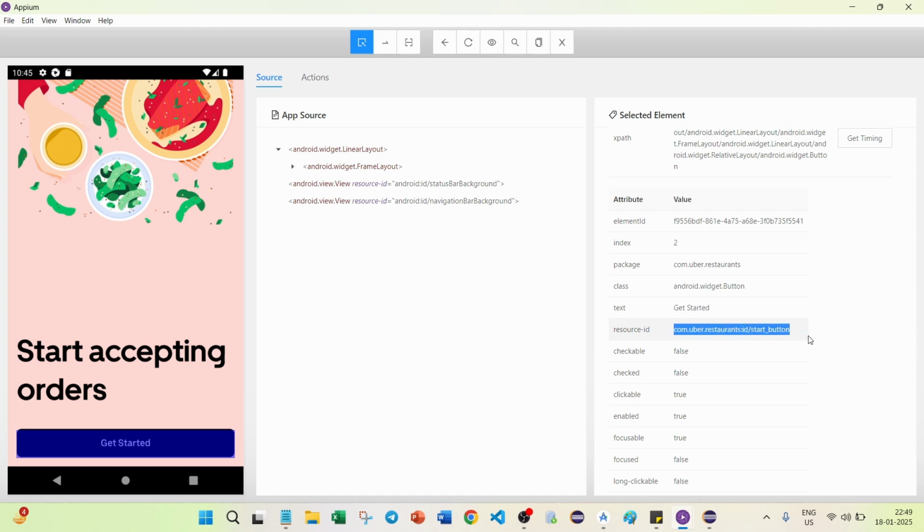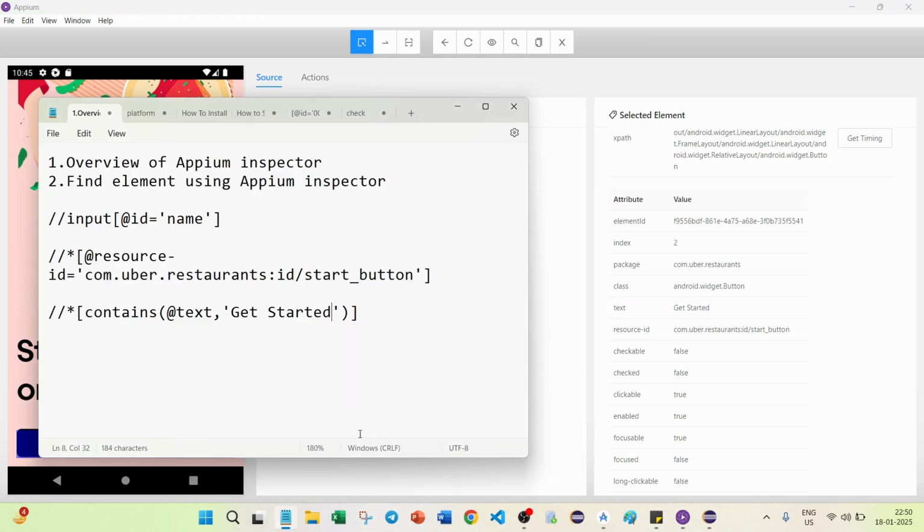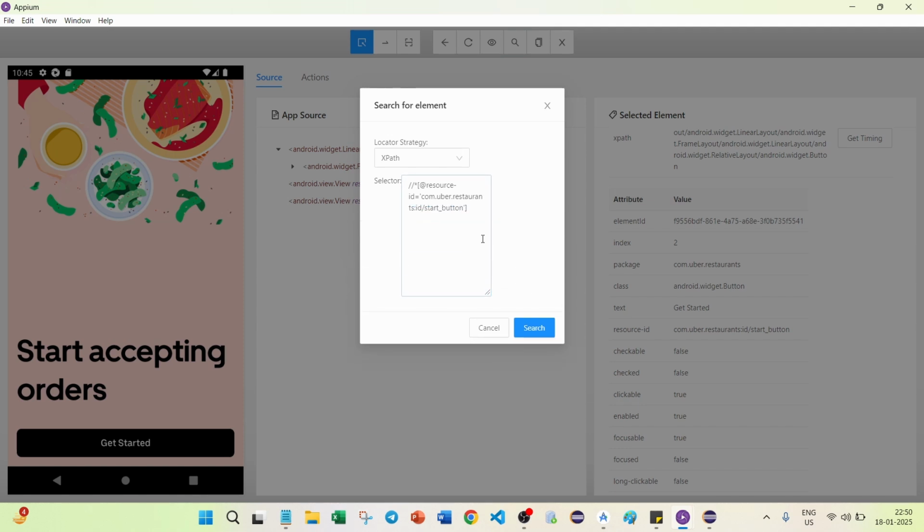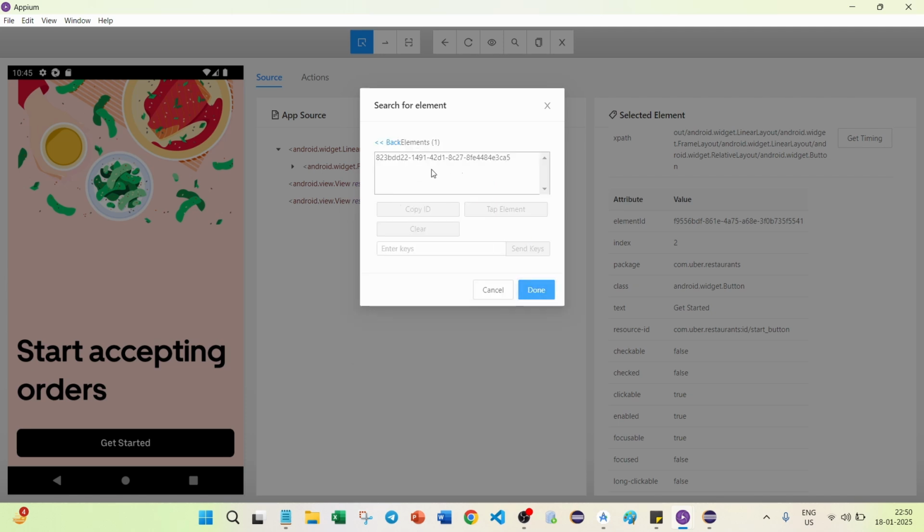So already we checked the resource ID, it is matching. So next I am going to try the text attribute. Okay, this is the value, which is Get Started. So now I just copy this Get Started text pattern, click on search for element again, expand this selector, remove this one, paste over this contains text, click on search. This attribute is also finding this Get Started button. Click on this one, it will be highlighted here, correct?